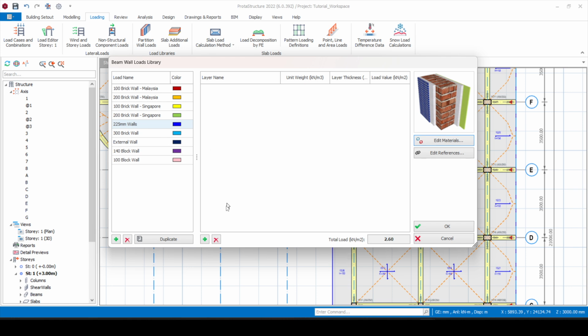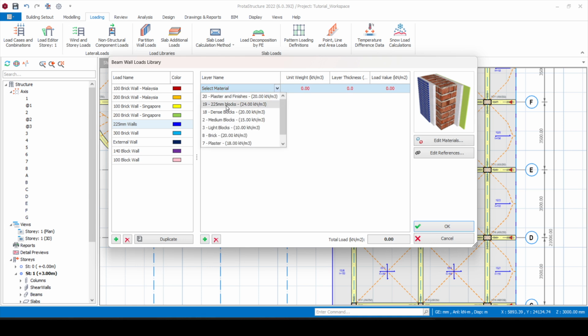Now to do that, come to this plus icon over here that says add new layer. So click on that once, and then you're going to get this select material option. Click on it, and then select our 225 blocks. You can see that right there. Select that once. So let's expand this.